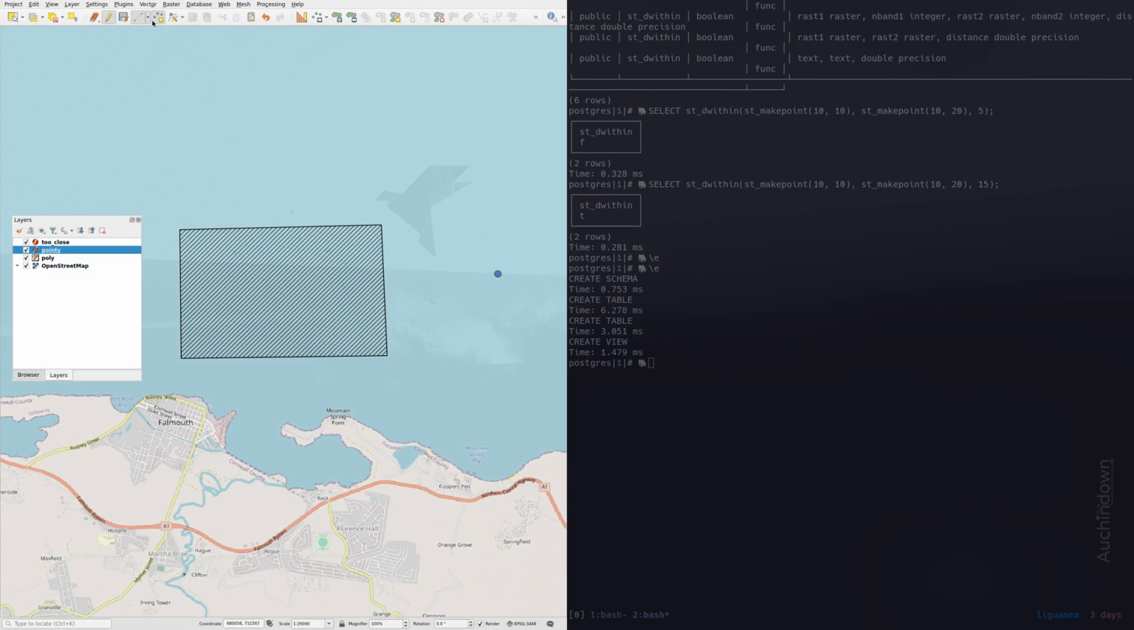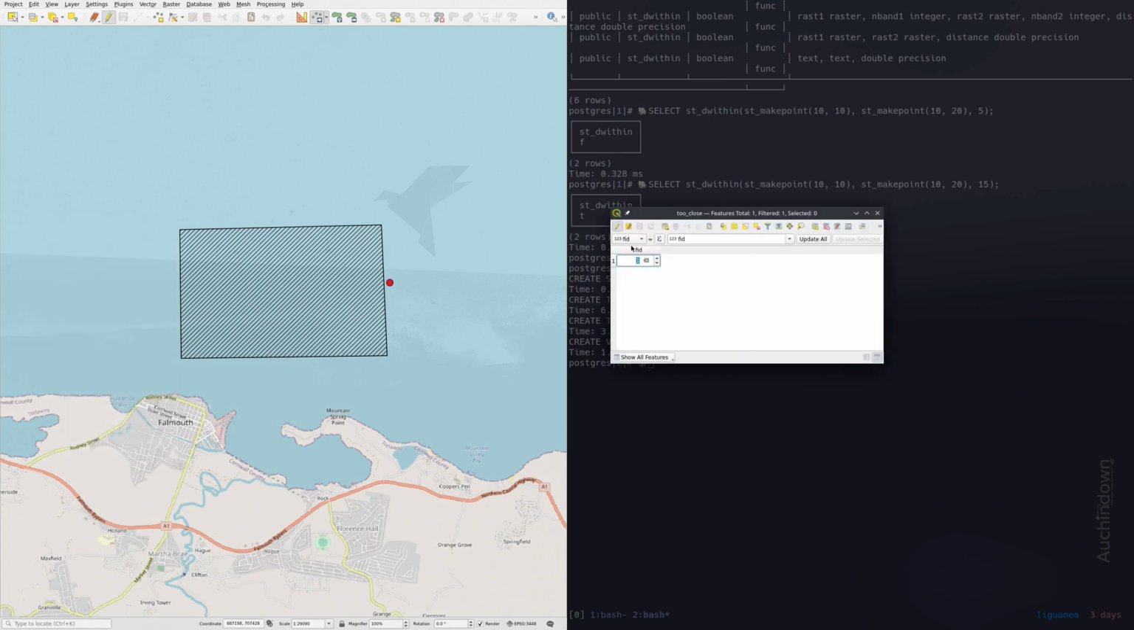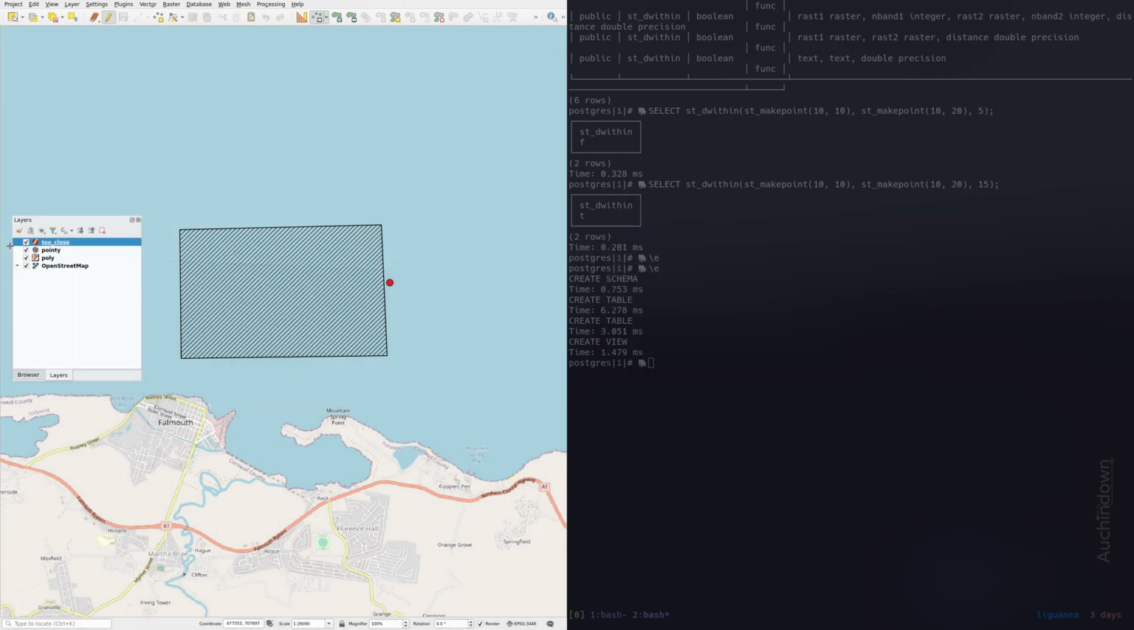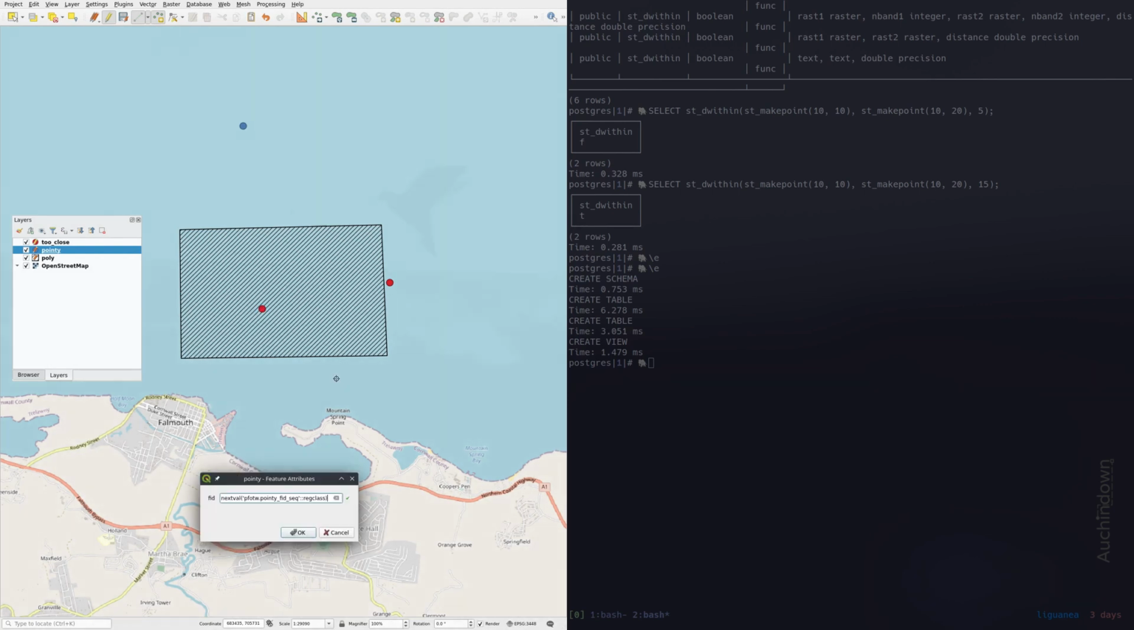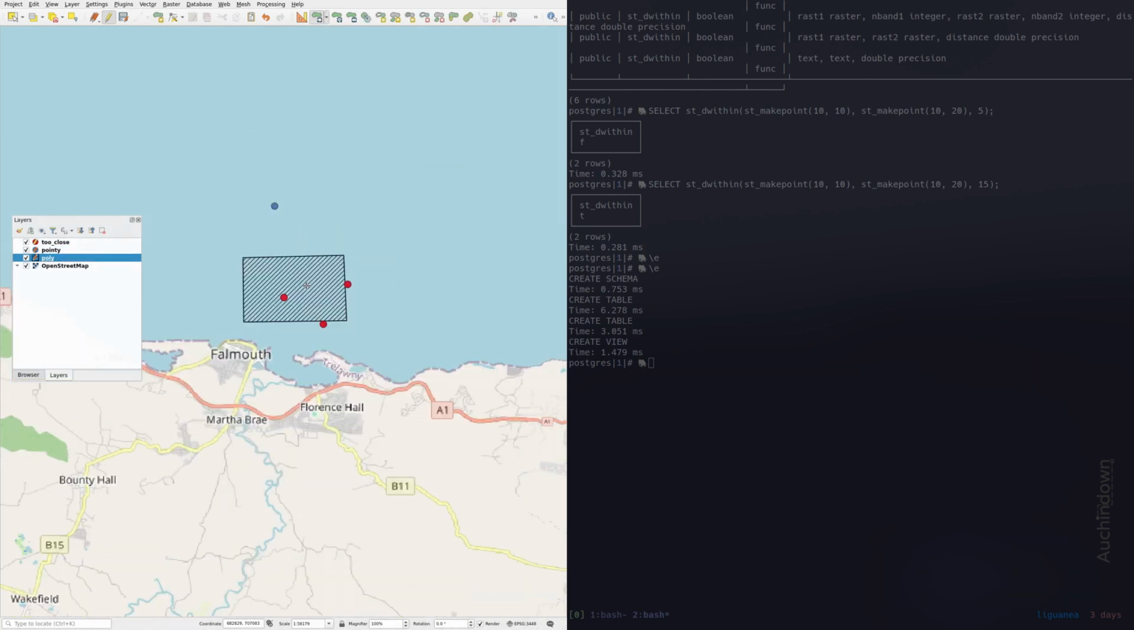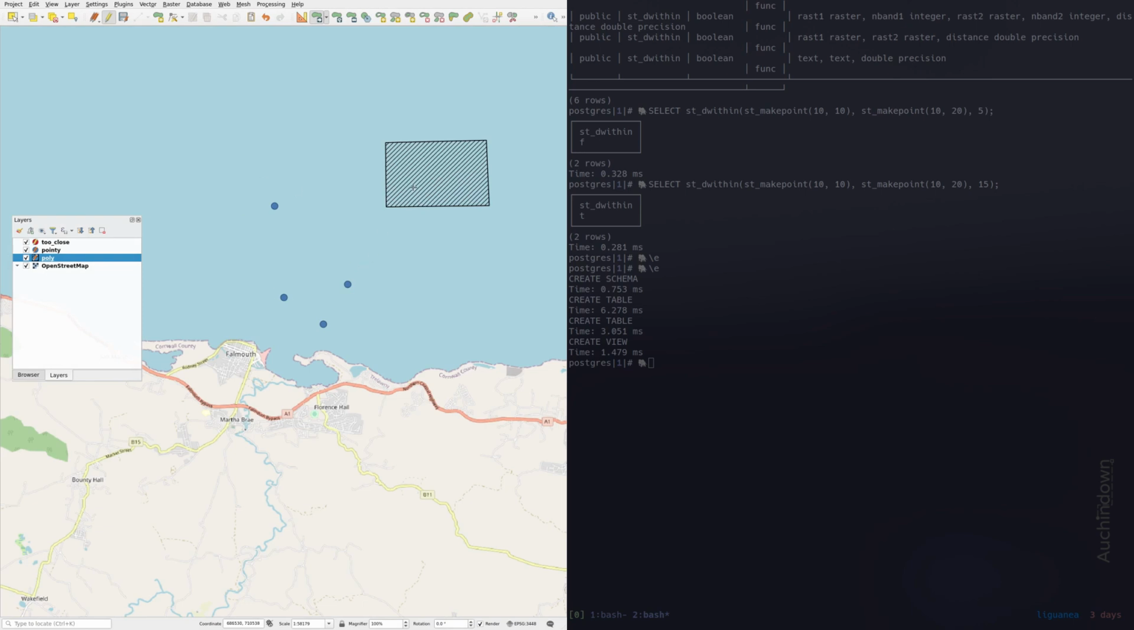If, however, I move the point within that distance, ta-da, it's red. And if I inspect the table, there's that one point. I can add more points of varying distances. And once I move the polygon away, the points are no longer within that distance. Put it back, and you see the change there.